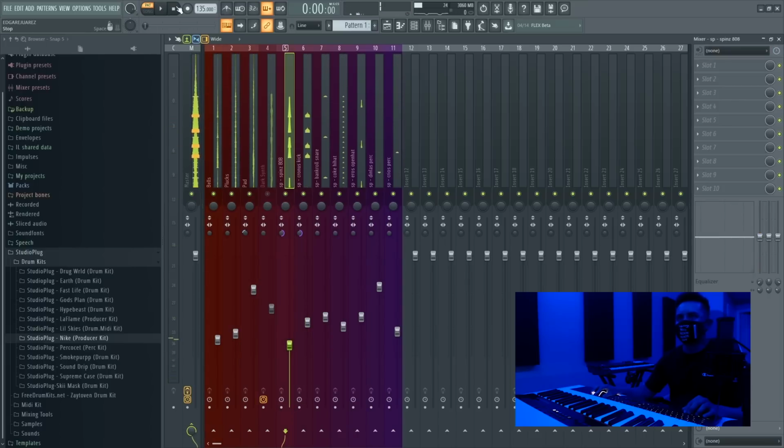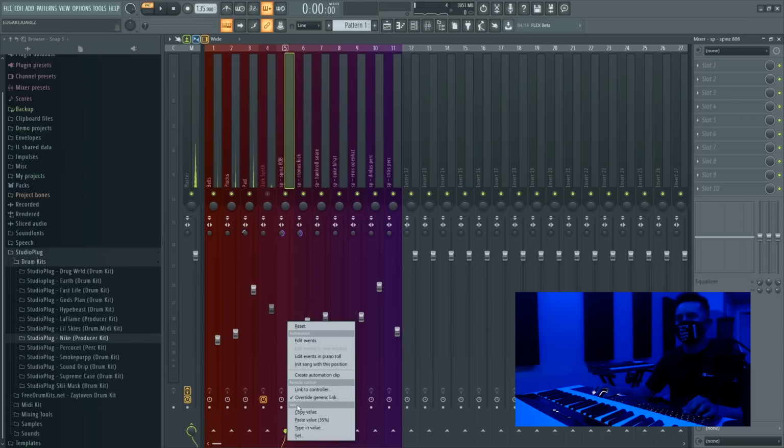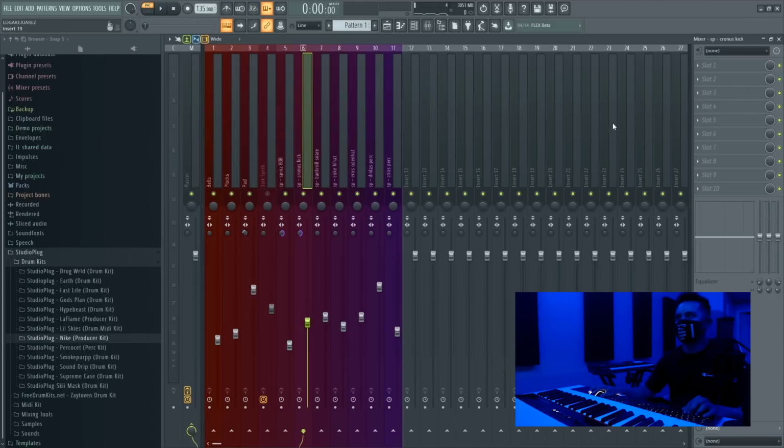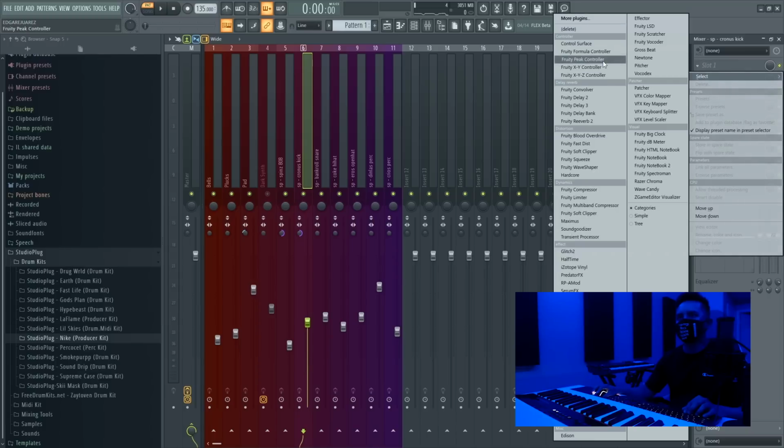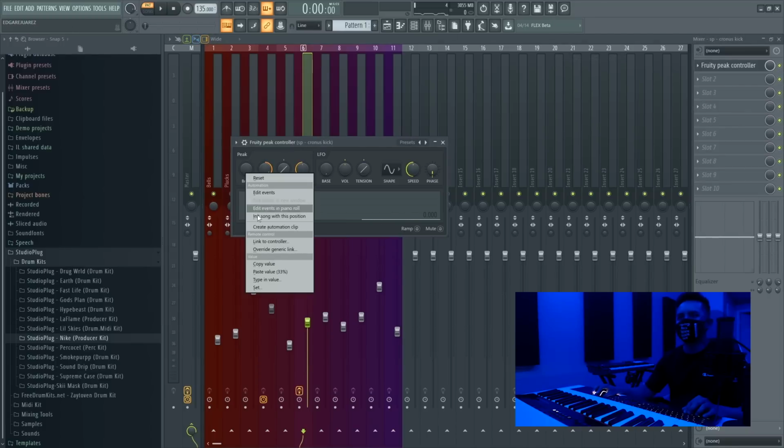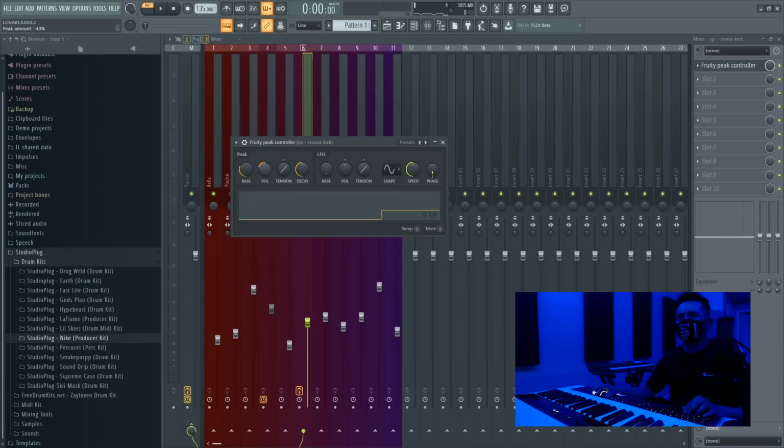And since the kick and 808 clash, what I'm going to do is right click on the 808 volume. I'm going to copy the value. I'm going to go to the kick. I'm going to enter a peak controller. I'm going to paste the value onto the bass right here. Bring the volume down to about 47%.